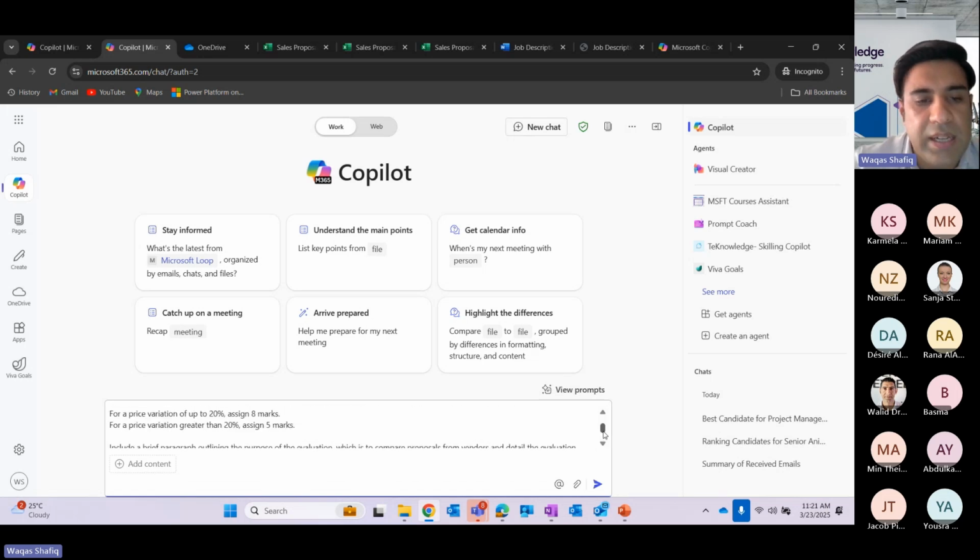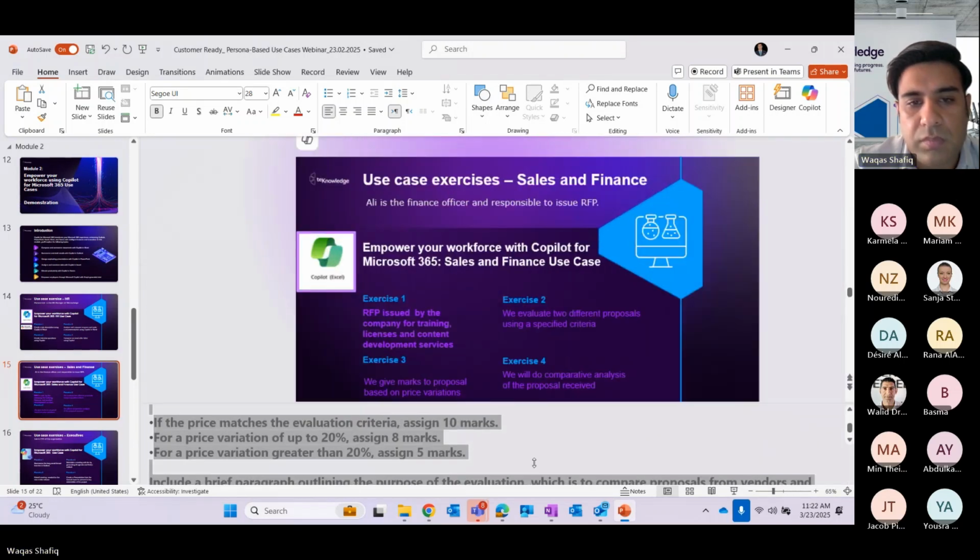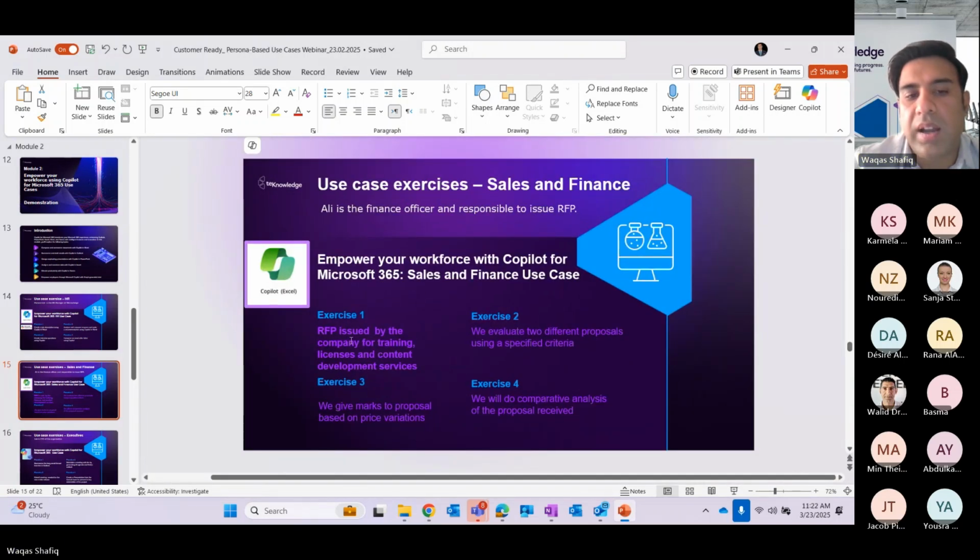But now I need to attach those files. Going back to the PowerPoint presentation, just to show you again, an RFP was issued by the company for training licenses and content development. Done. We are going to evaluate different proposals using specific criteria, and I have my own criteria, which I just showed you.